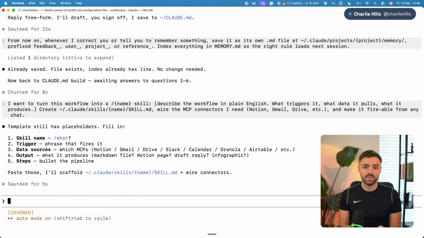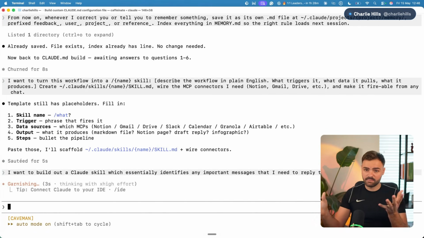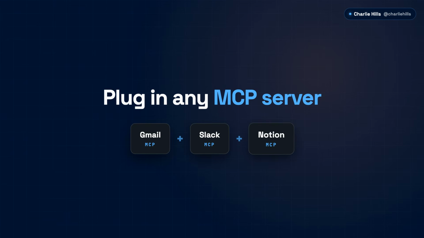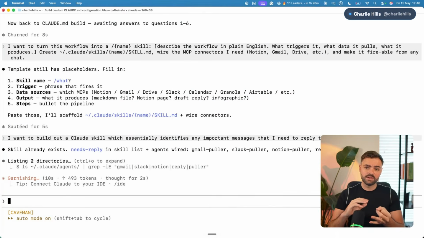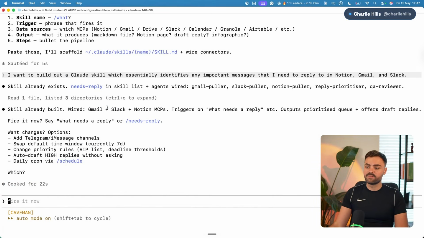That's pretty much it. So for the purpose of this demo, let's go for something like, I want to build out a Claude skill which essentially identifies any important messages that I need to reply to in Notion, Gmail, and Slack. And that's all it takes, is simply a clear vision of exactly how you need Claude to help. And then providing you have all the MCP servers pre-configured and wired, which if you don't, it's very simple. Claude will guide you through the process to get them enabled. Then essentially it's going to build out this specific /command for you.